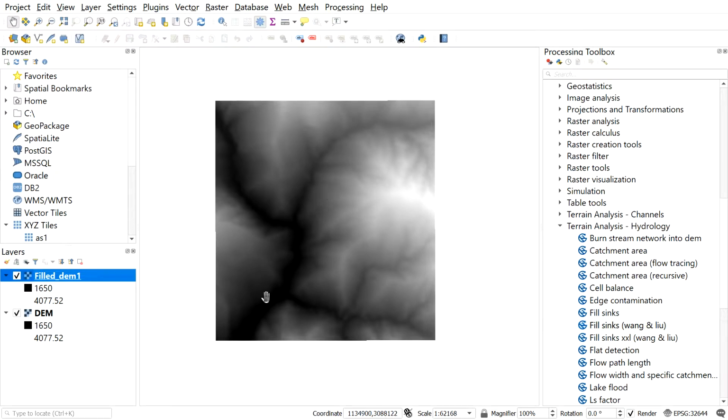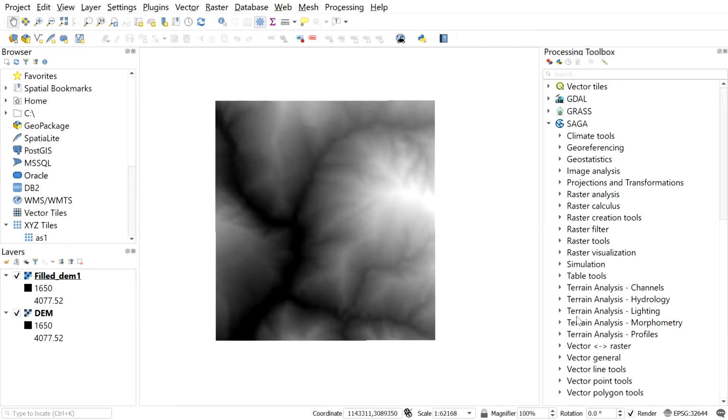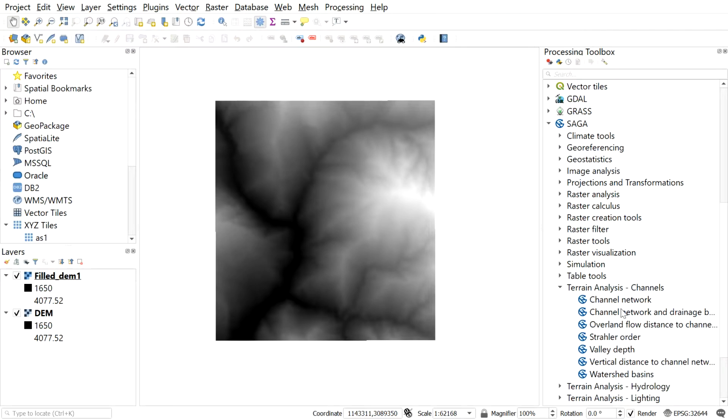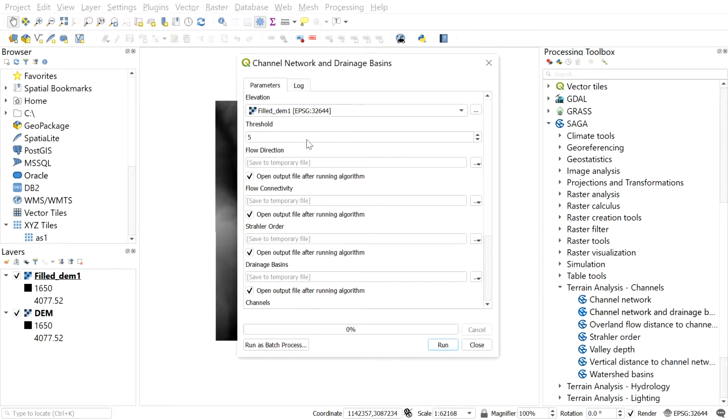So after filling the sink for the stream, navigate to Saga and then go to Terrain Analysis. Then select Channel Network and Drainage Basin. Select the file on the elevation, that is the filled DEM. In threshold, I will increase the value to 7. Here, the higher value results in only major streams and a lower value includes minor streams also. You can adjust the value by trying different values until you get the desired result.